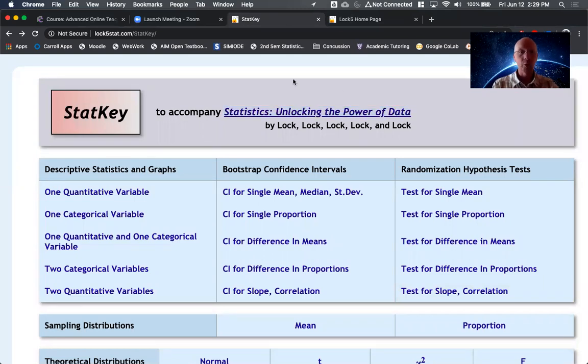Now, the StatKey tools are associated with the Lock 5 statistics textbook. So if you're using that book, that's perfectly fine. But you don't actually need to have the book or a license for the book to actually access this stuff. That's all for free. So you can see what I did: I just Googled StatKey and it came up with this, lock5stat.com/StatKey. I'm going to show you the ones that are the most useful for me.